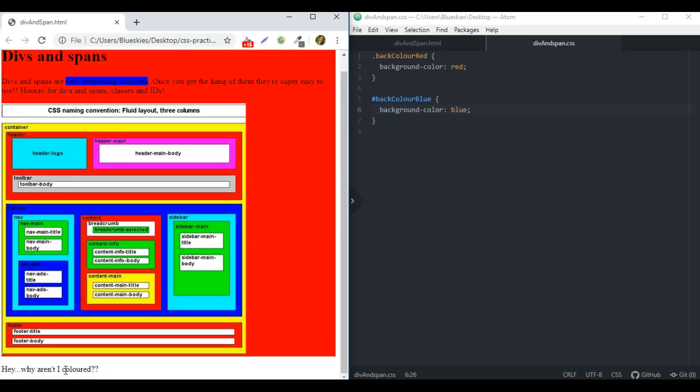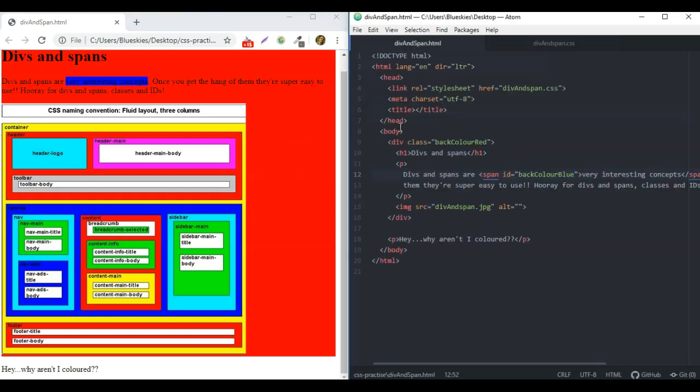And then we have a paragraph down here saying, hey, why aren't I colored? So you can see that something is existing outside of this box. So what's going on here? What I've done is I've put this into some HTML. Essentially, this H1, the paragraph and the image, you can see they're all inside a div.